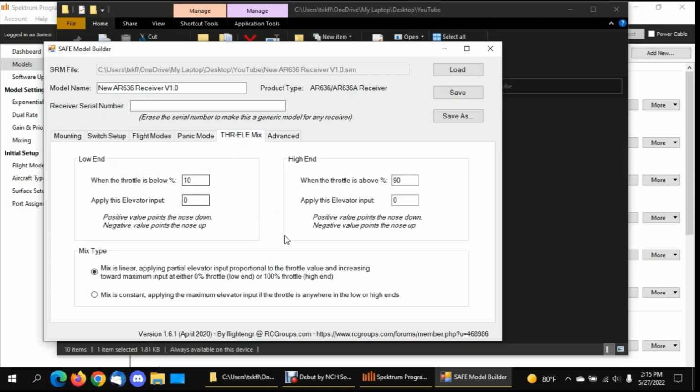And then throttle elevator mix, I always set the upper end to 85, but I never put anything in it for the angle. I don't want my airplanes to climb at full throttle. And then for the idle end or low end, I set it to 40, and I use the linear mix that increases the further below 40 you go. And generally I'll set that to something like 5.